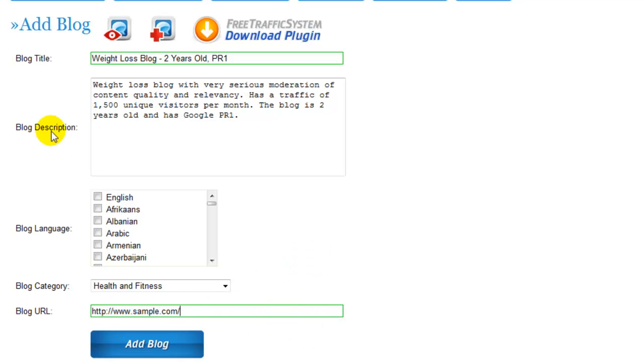Once this information is submitted, you click the Add Blog button and your blog is sent to moderation by our team. We approve it. Your blog becomes live and visible to all submitters. That is why it's very important to catch the eyes of the submitters with a proper blog title and blog description. Believe me, a lot will depend on how nicely you explain the value of your blog here in the title and description.